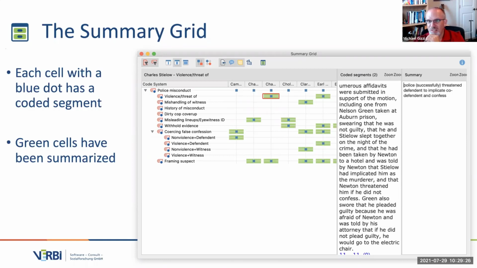Then there are a series of subcodes. And the task in this project was trying to understand police misconduct. And so the student's task was to write a summary of each of the cells of the subcodes that had a blue dot.